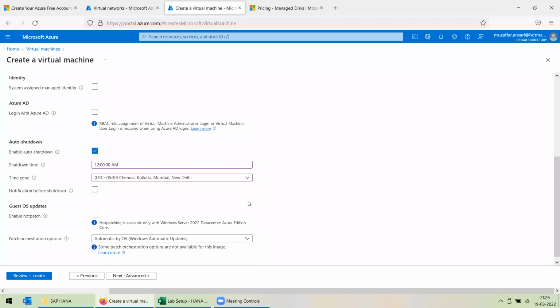For example, if the auto shutdown time is given as 12 a.m. midnight, and you're working at 11 o'clock or 11:30, you have to go there and change the shutdown time to say 3 a.m., 4 a.m., 6 a.m., whatever you want. Okay, here we are doing the auto shutdown, and you can click on review plus create.